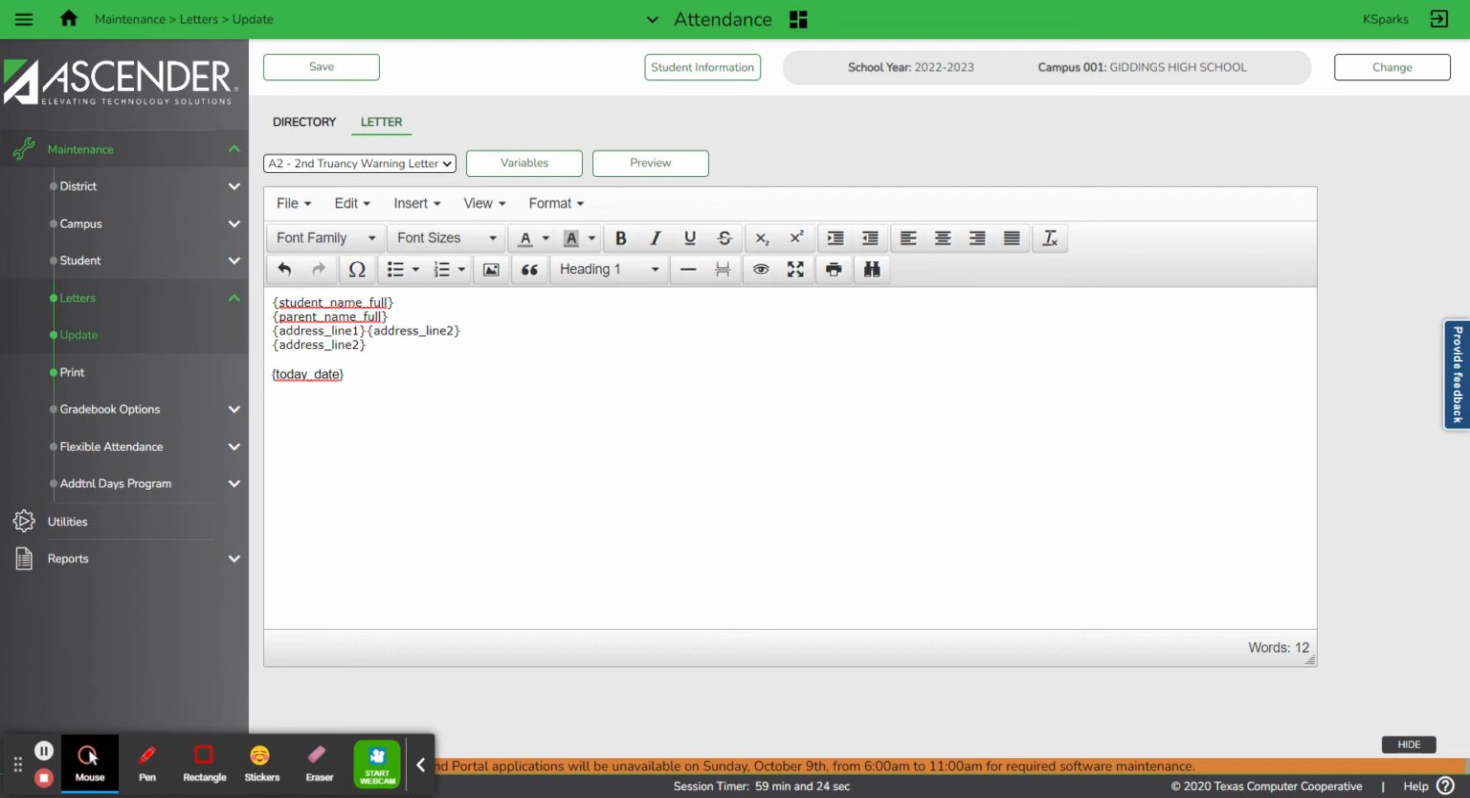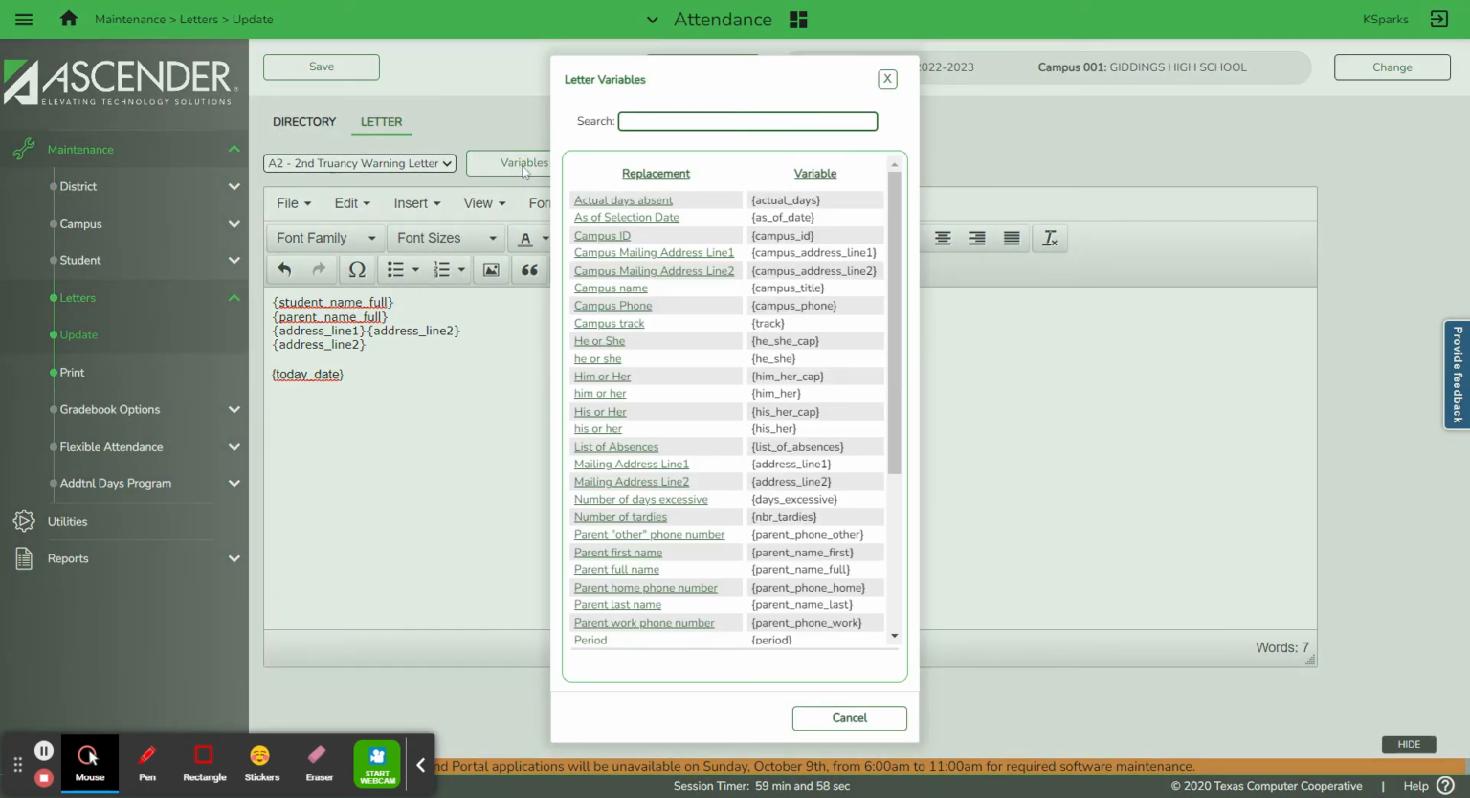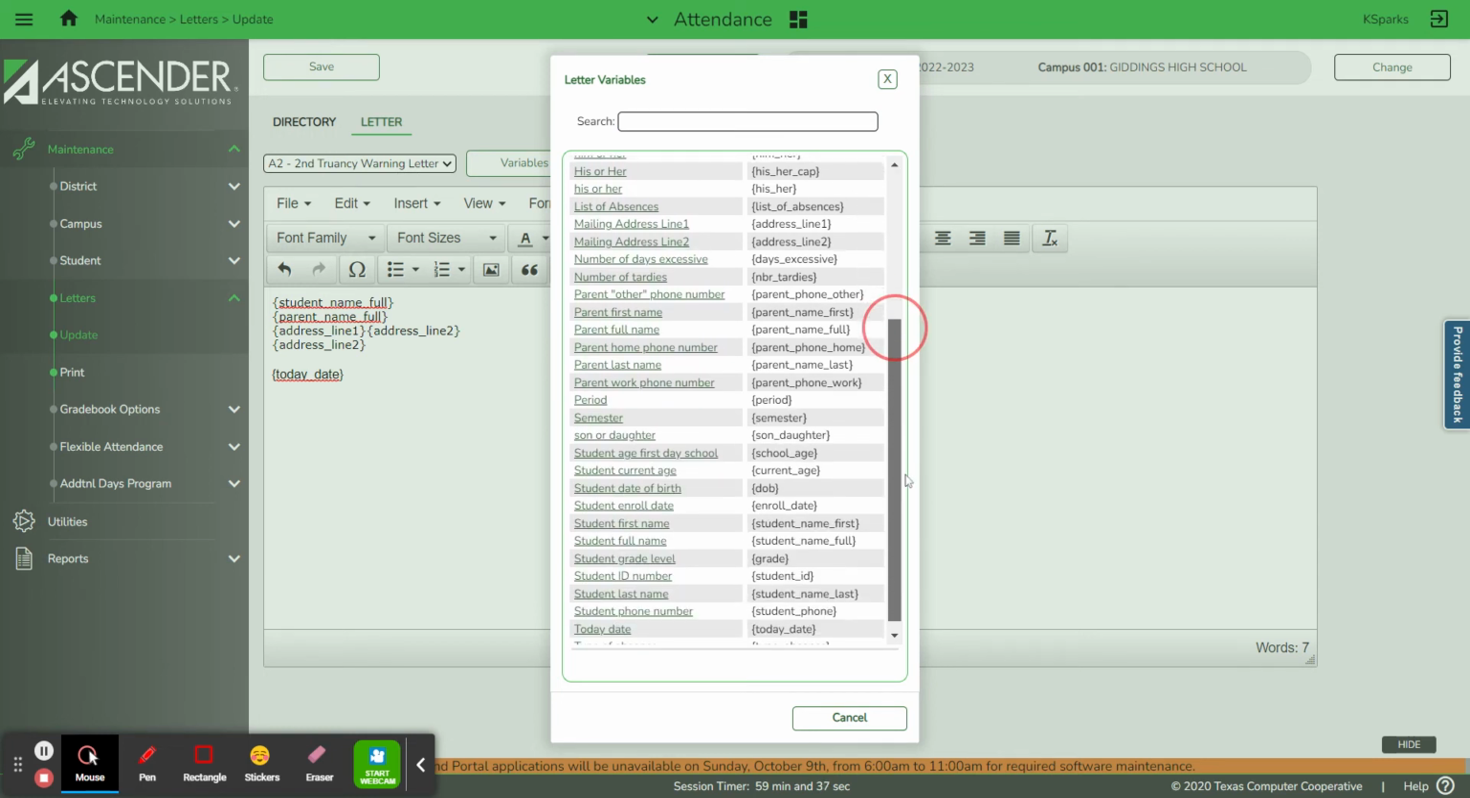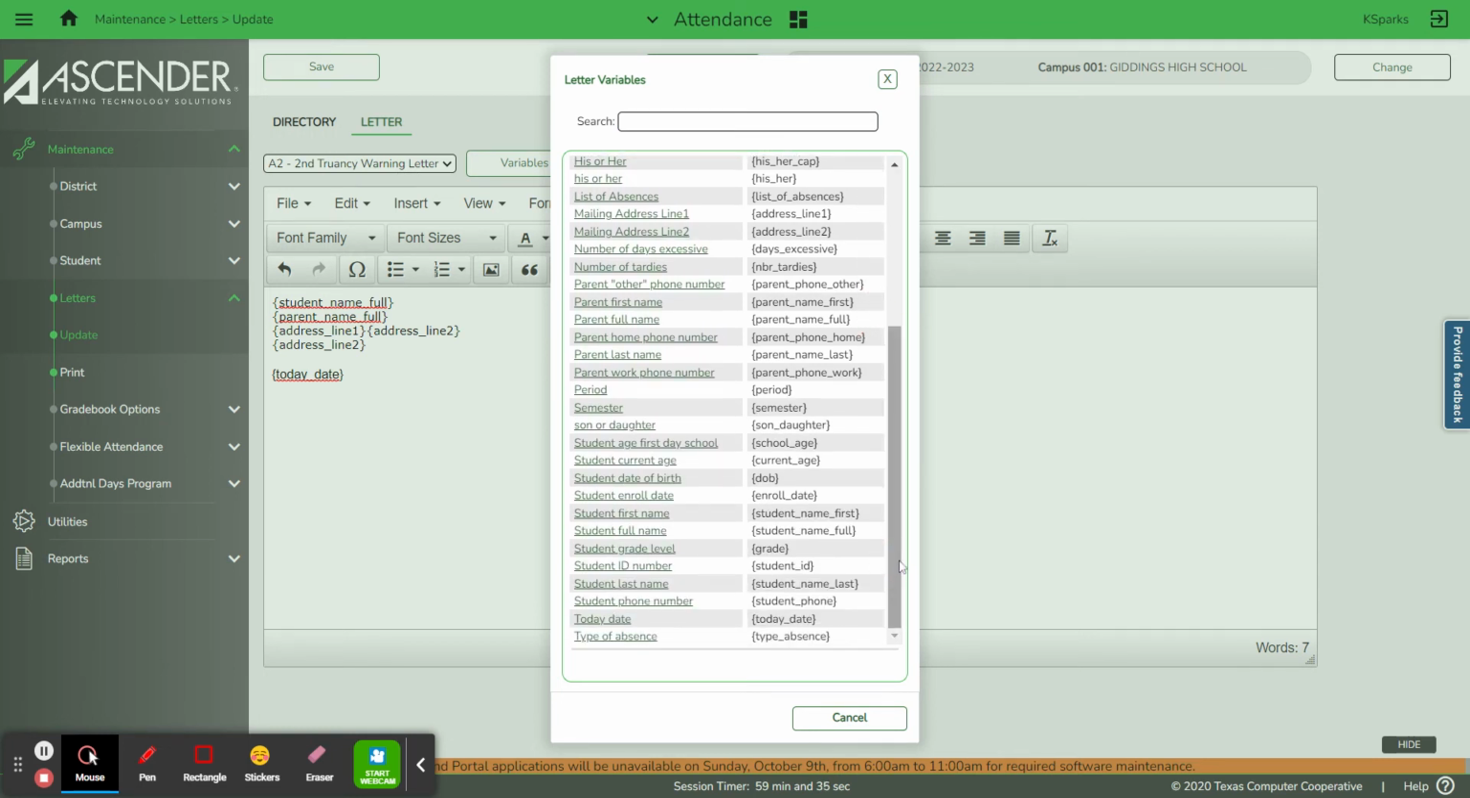But if you were going to add variables and make up this letter, you'd actually go right here to variables. And whatever you want in there, that's what you're going to choose. So if you wanted to put the campus ID, number of tardies, parent home phone number, parent's address, whatever it is that you want this to generate from PEIMS, whatever you need in that letter is what you would choose. And that's how you do that. So I always put today's date. I usually do the student's full name, parent name, their address, today's date, like I said.